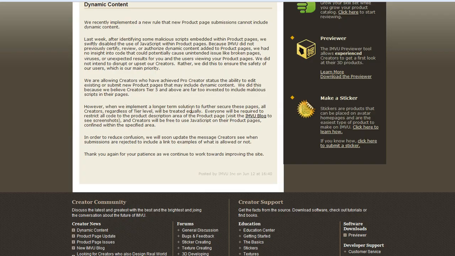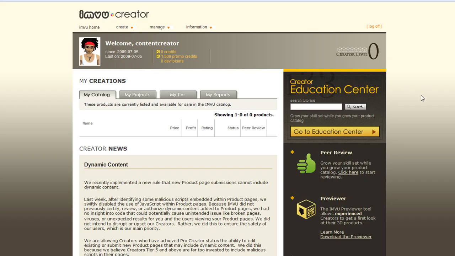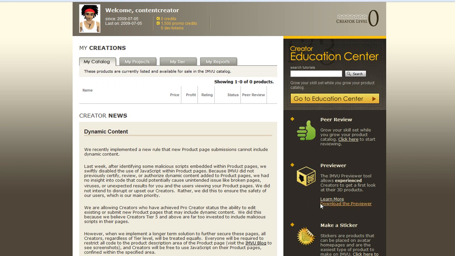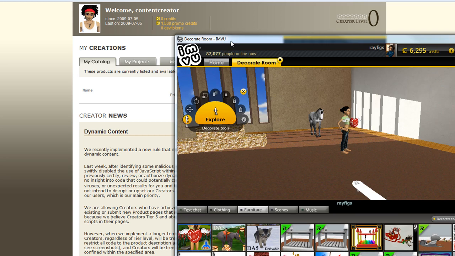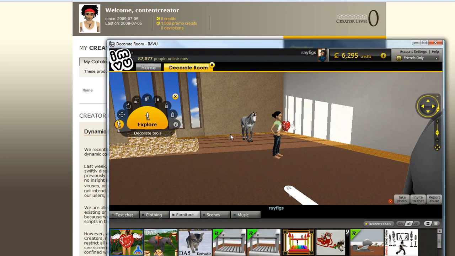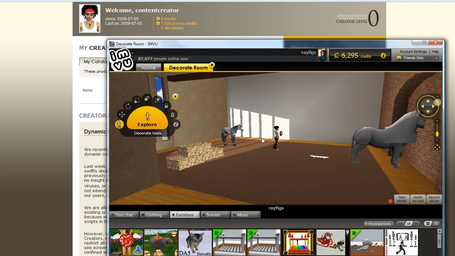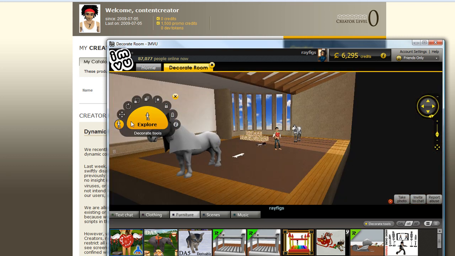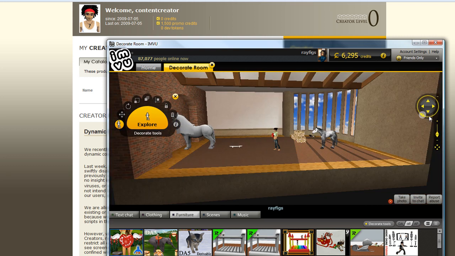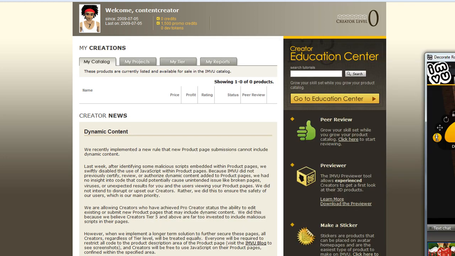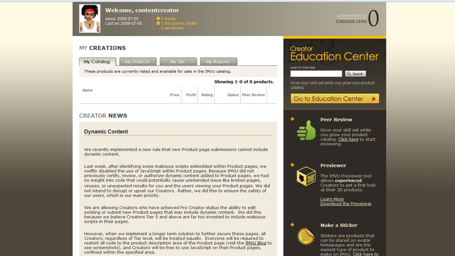We can find the previewer. If you're starting out, your page is going to look something like this. So we're going to go ahead and go to previewer and download previewer. The previewer is just a software that's very similar to the IMVU client. I will be referring to the client a lot, and basically it's just what people use to chat and do all sorts of things. So you can see, you can load in your products and stuff, and you can navigate your room here. So we're just going to go ahead and download that.